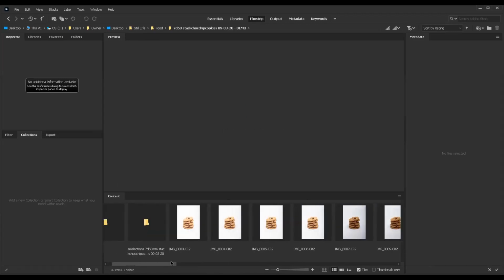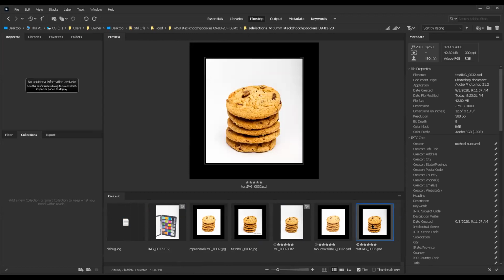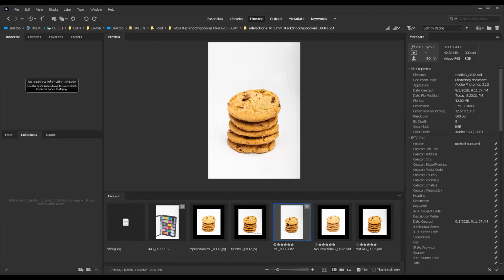I'm going to go to selections. I decided to process the image again. Here's the final thing. I'm going to tell what I did in the file.